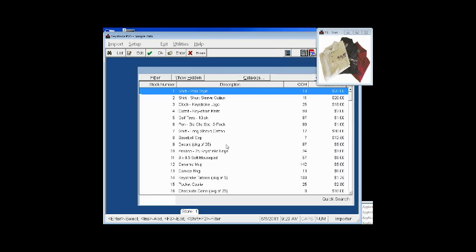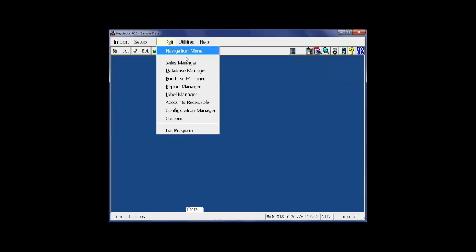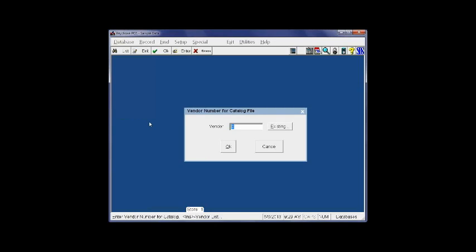Okay. The vendor catalogs are available in the database manager as well. So if you want to go in and work after you've imported it, if you want to do a search and replace to update some of the fields, you can go under Database Manager, Vendor Catalogs.